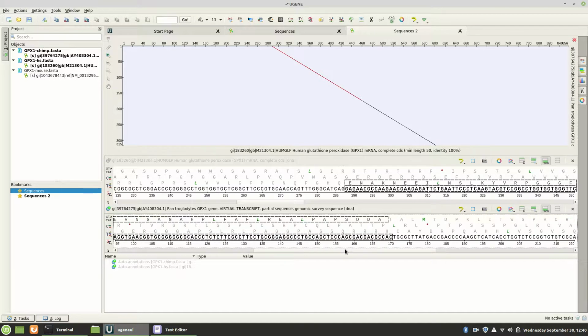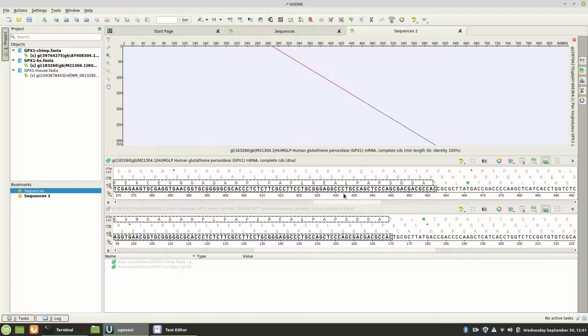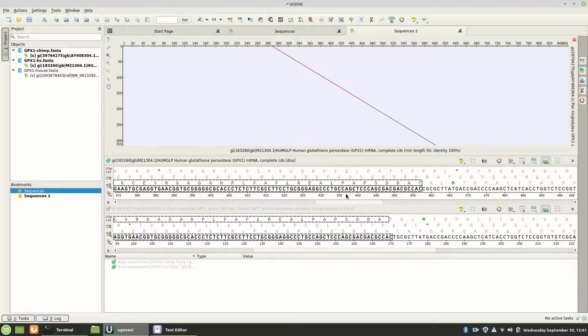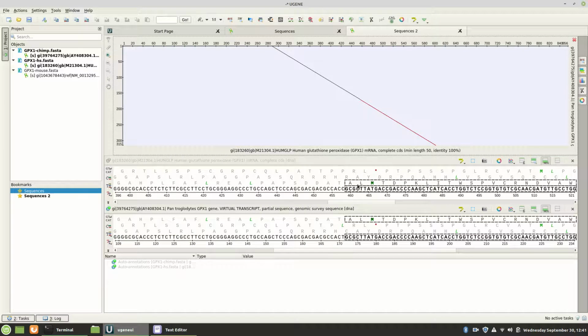So let's scroll. Let's see. Here we have the chimp version, and up here we have the human version. So we want the human version that's around 500, and that's right in here. So human was around 500. Let's do it this way. Yeah, it starts right in here.